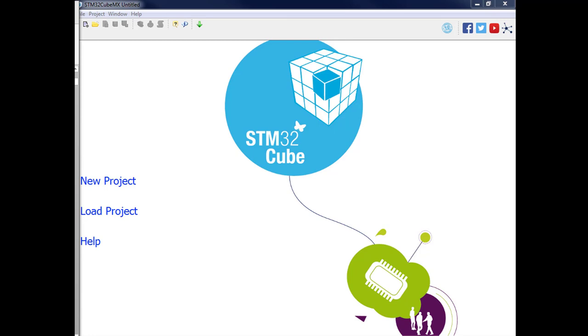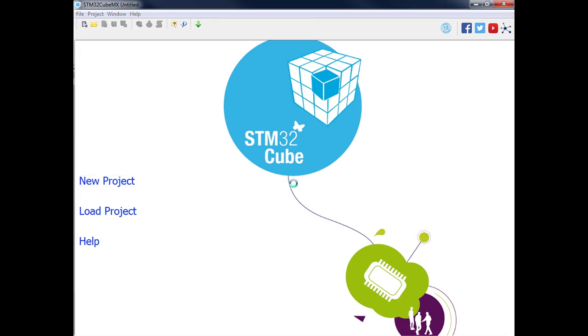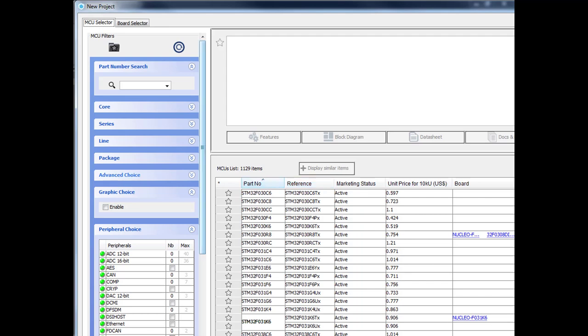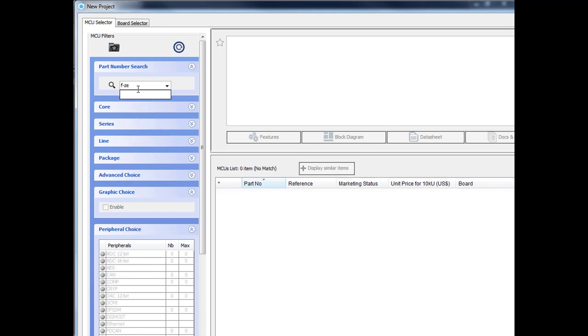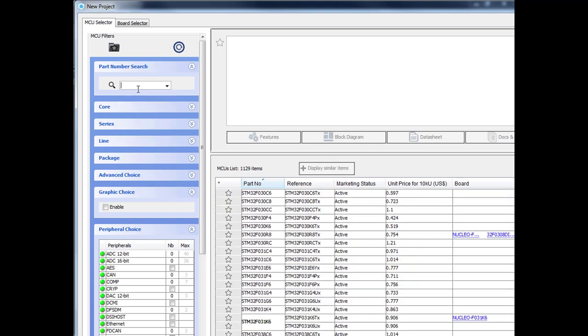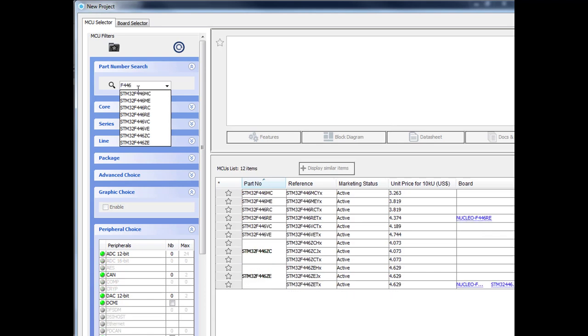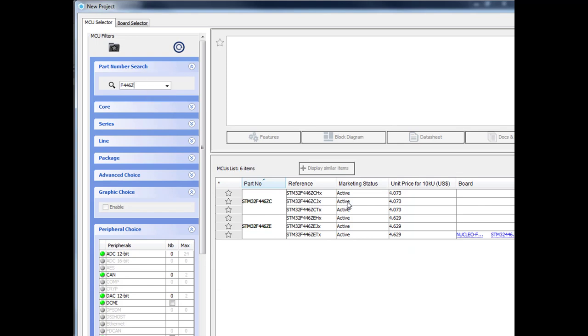First we will create a new project under CubeMX. So let's do it together. New project. Then we will select our chip. Here you can put F446ZE, for example, in caps lock. You can see the list, and here you've got the one with your Nucleo. I will just double click this.